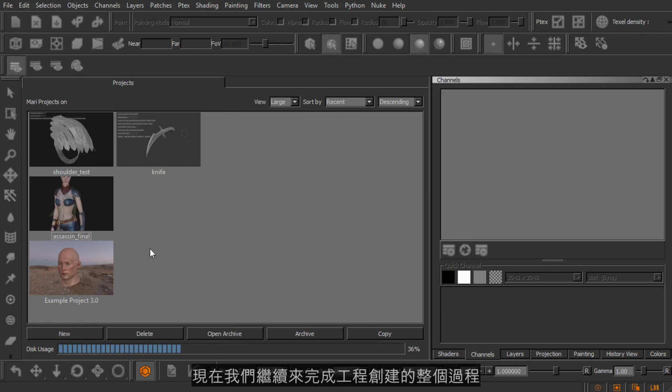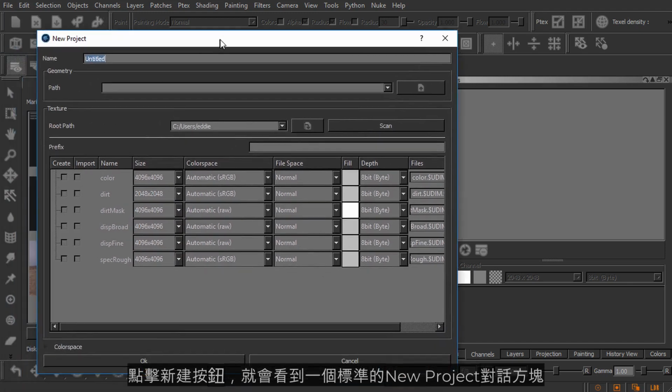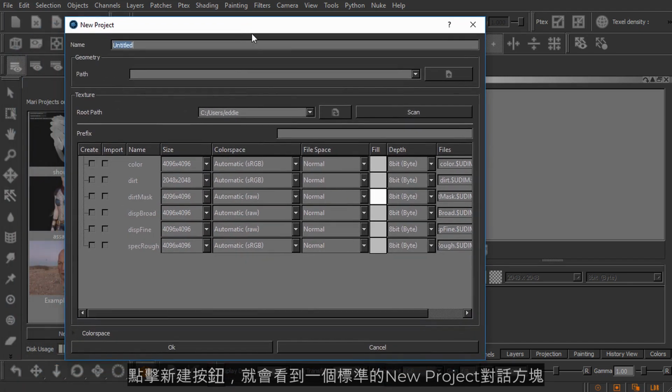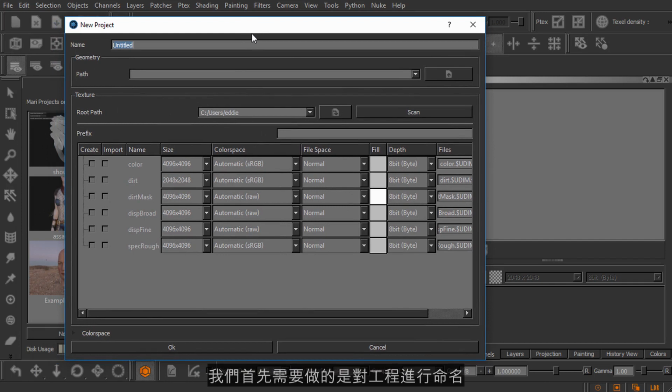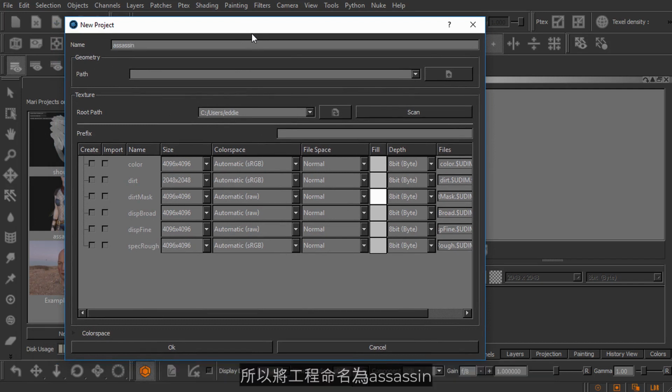Now, in creating a project, let's just walk through that process here. So, if I were to click that New button here, you're going to get this pretty standard New Project dialog. Now, the first thing we probably want to go ahead and do is name our project. So the asset that we'll be working on for the most part in this course is going to be an assassin character asset. So I'm just going to title my project Assassin.